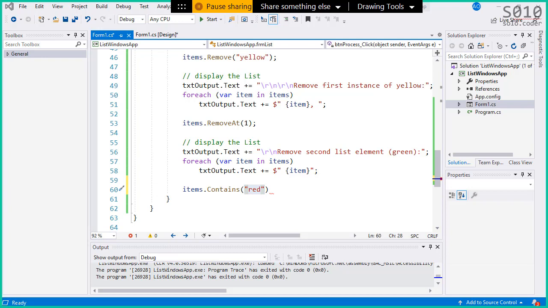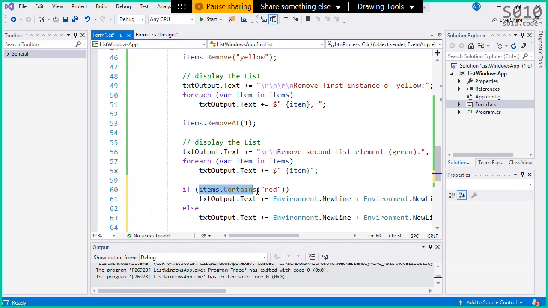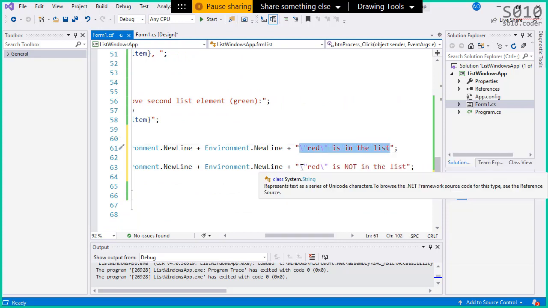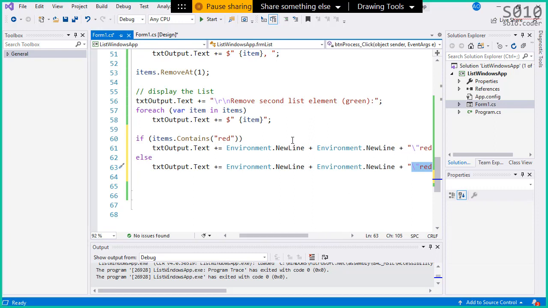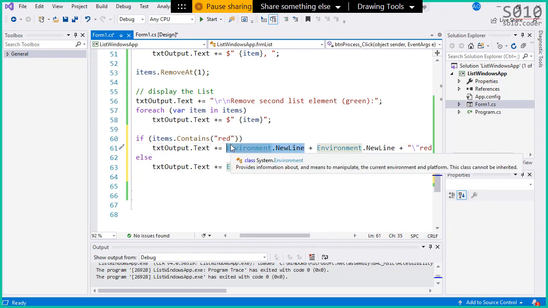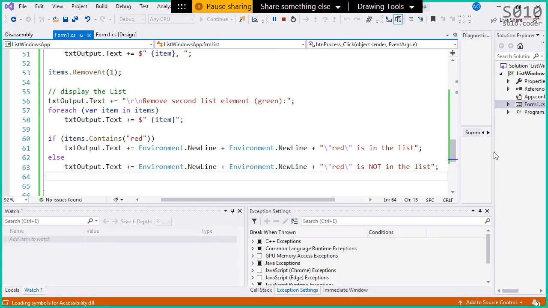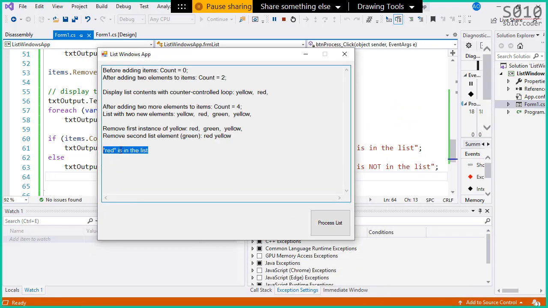So I'm going to do a quick test, and I'm going to say if items contains red, do this. Red is in the list, otherwise red is not in the list. And here, to break the line, I'm using a different strategy. Instead of doing /r/n, I'm using Environment. The Environment, what is that? It is a class, dot NewLine. So this is the same thing as what I'd be doing with this one here, just another way. Okay, so let's finalize this and run it for the last time. And as you can see, red is in the list.